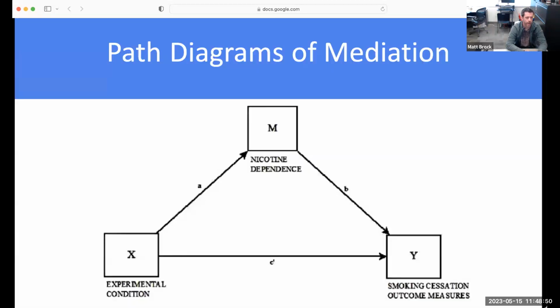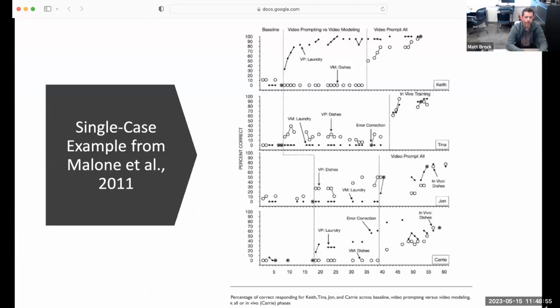This is a path diagram of mediation. I'm actually just going to skip this and move on. I do want to talk a little bit about how moderation and mediation can actually play out in different designs. 99% of the time, you hear people talk about this stuff only for group design, because that's where you can make things work in a regression model. But the reason why I highlighted my colleague Helen Malone's work in video modeling and video prompting is to show you how you actually can embed that into some models in single case design.